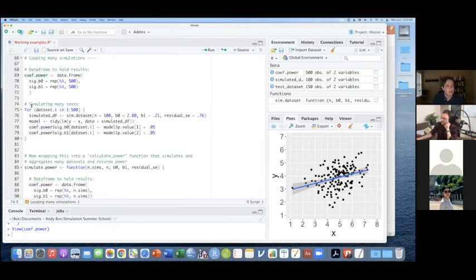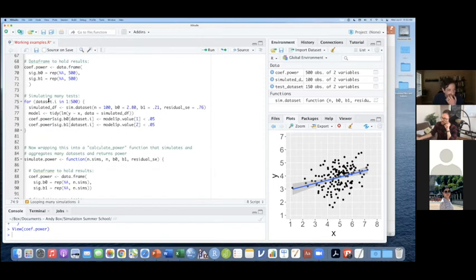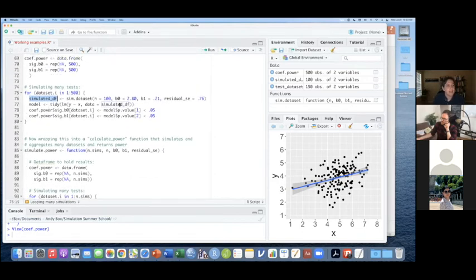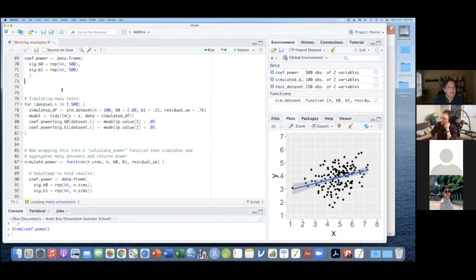for loop here. So in our loop, for each of 1 through 500, we're going to simulate a data set based on these raw parameters that we're entering here. We're going to assign it to an object called simulated data frame within our loop. And here's where we use the tidy package to make things a little simpler. So let's look at one example, and then you'll see more clearly, hopefully, what the for loop is doing.